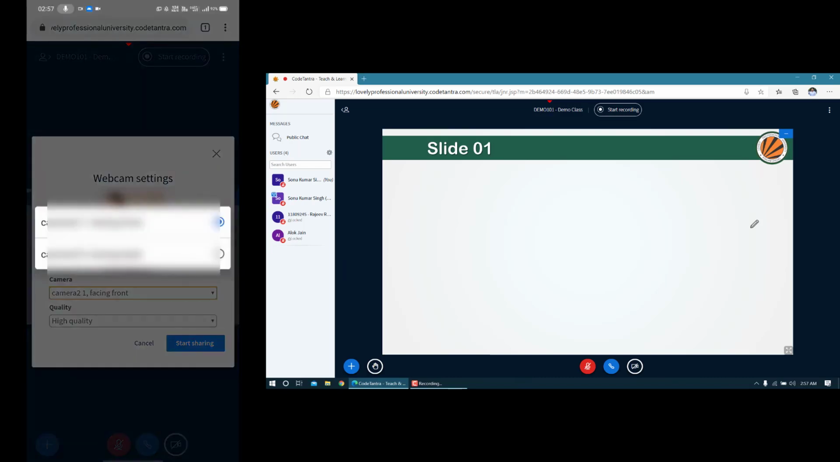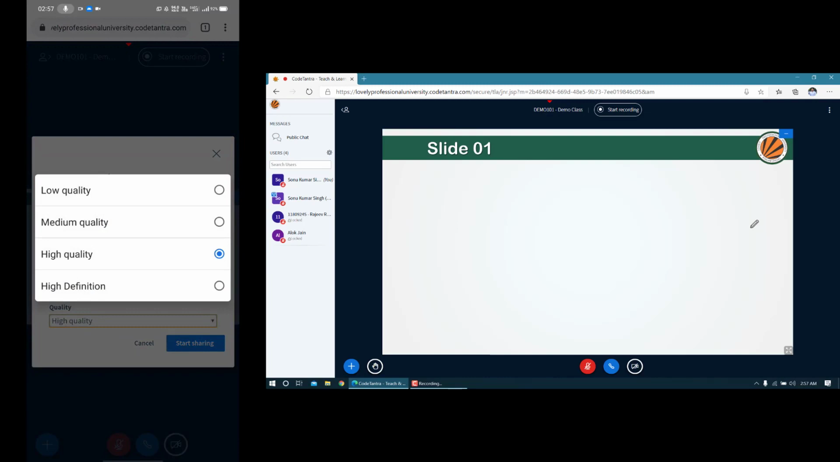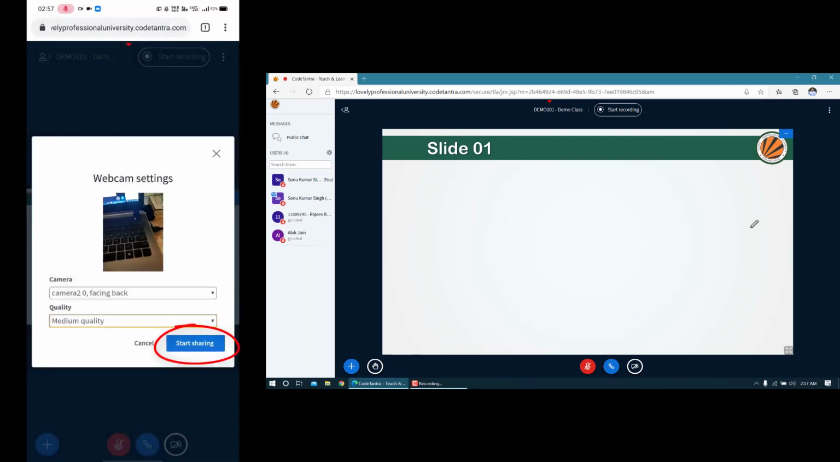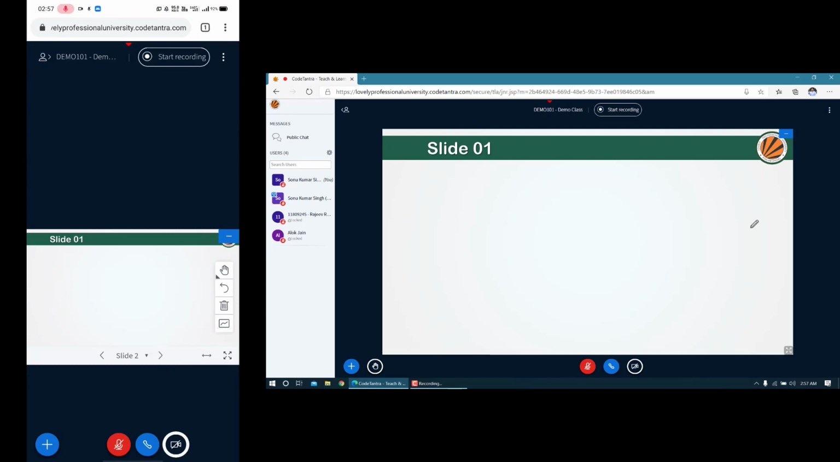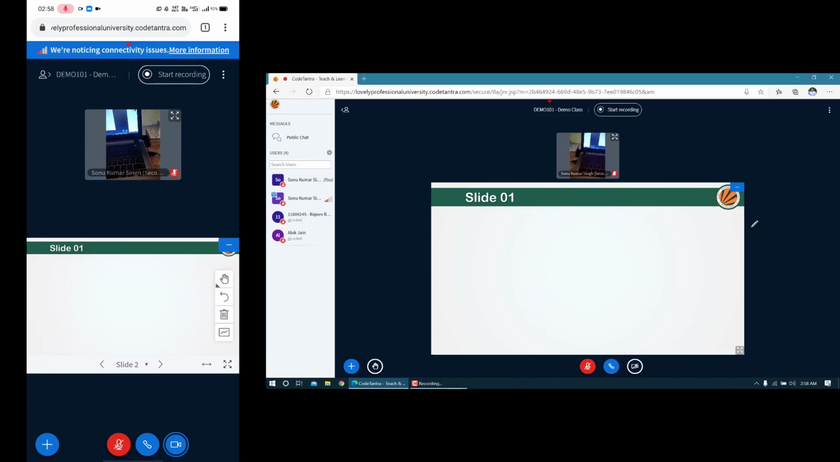So I'm going to select back camera of the phone, and then I'm going to select quality, and I'm going to keep it to medium quality, and then I'm going to click on start sharing. And once I do that, you'll be able to see now my back camera is working, and the view from it is also visible on my laptop, and this is the same view which will also be visible to the student.